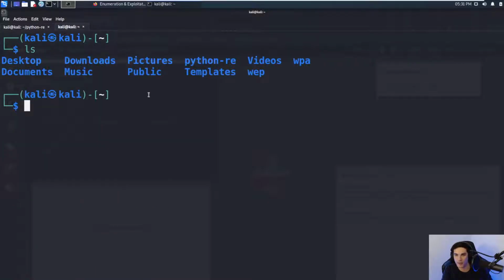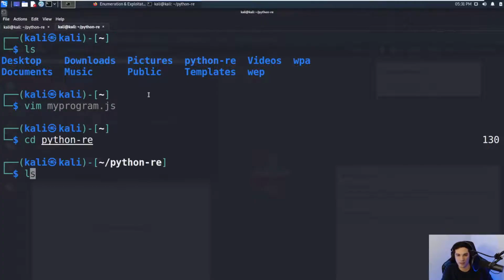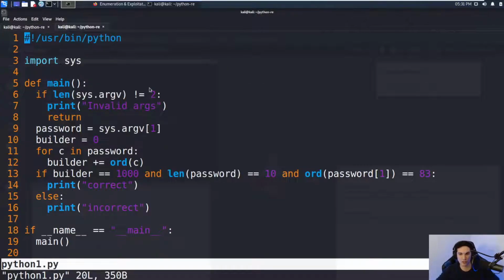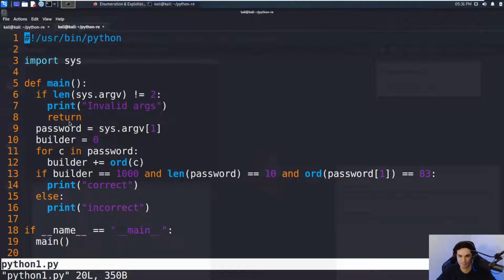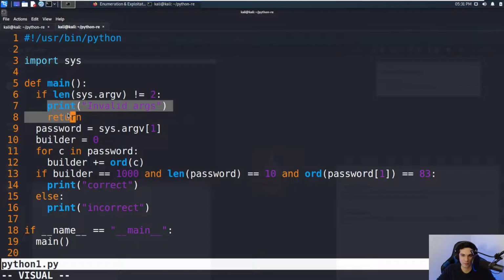Why is it giving us an error? Well, let's open up another tab and we're going to look at the code and figure out why we are getting that error. So it says invalid args. Let's look for the invalid args in the program. Invalid args is happening here on line 7. So there, in this code block, we can see that it's going to print invalid args and it's going to return, which basically just ends the program. Above that, we can see there's an if statement, or an if condition.